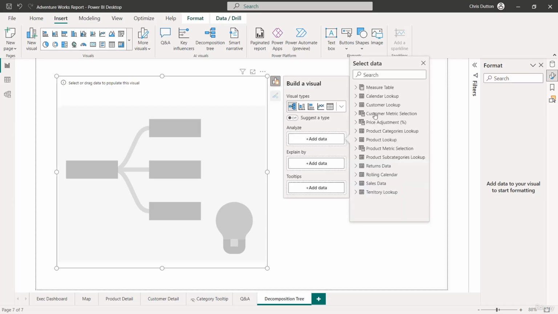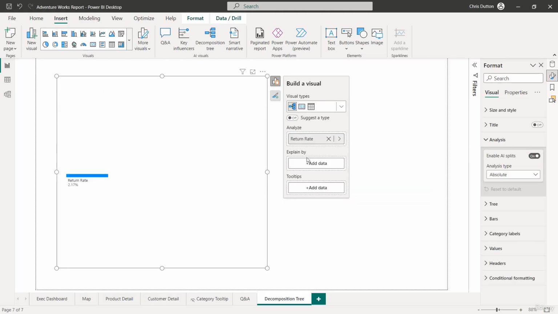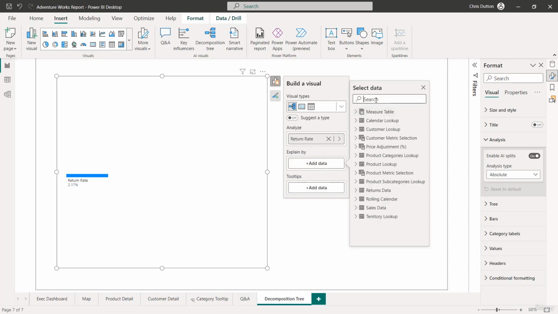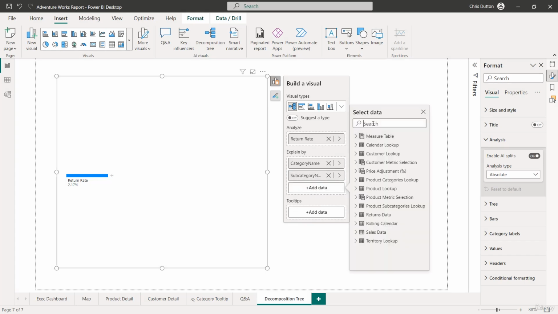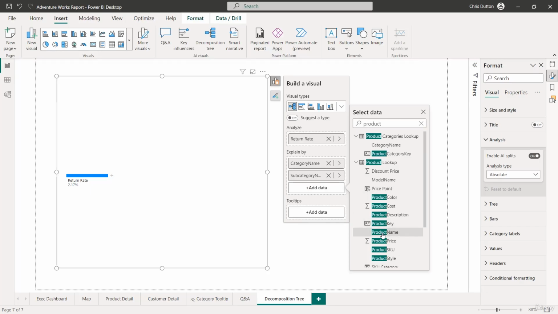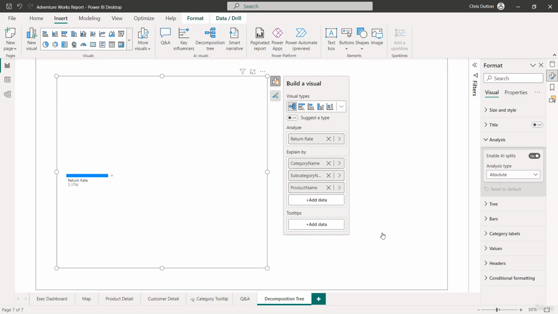So what we can do is we can pull in return rate into our analyze field, like so, and then explain by. This is where we're going to drop in any dimensions that we want to use to break down these return rates. In this case, I like to think about it kind of like a top-down approach. So I'd want to see return rates at a very high level, like product category, also at the product subcategory level, also for individual product names. And we could keep going. We could include other fields like country, like customer fields, and so on. But for the sake of example, I think this is going to be a good start. And that's really it from a build standpoint.